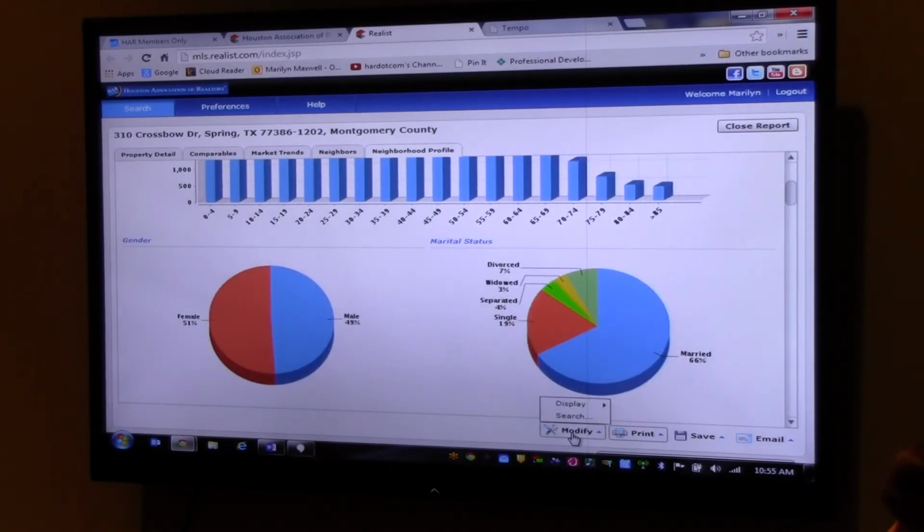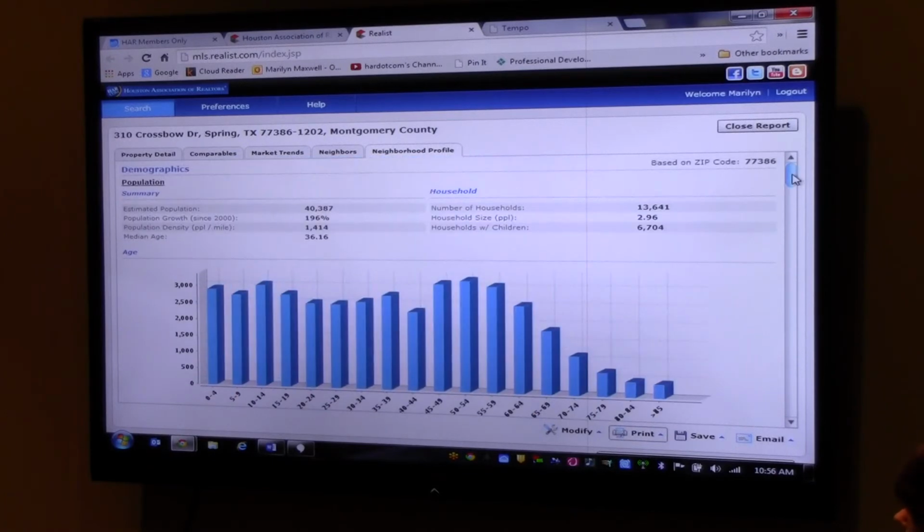And I can't stress it enough. If I go to modify, display, take out the demographics, then email it, then I don't have to worry if they did or didn't think I tried to influence them based on what I sent them. So it's just up to you, know your target audience there.